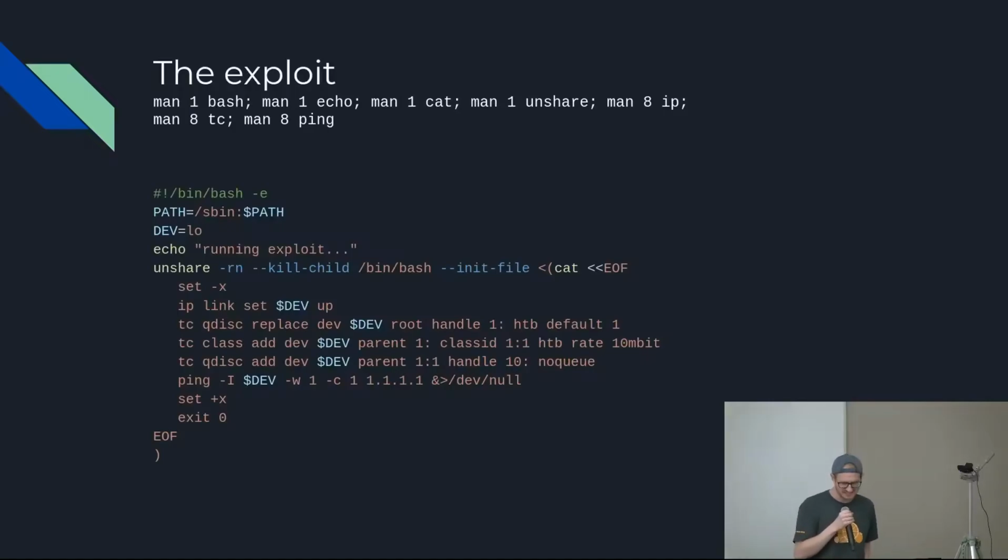This is it. This is the actual exploit in all of its glory. We talked a little bit about assigning variables and getting the path to the traffic control. Here, the only thing I'm really doing differently is telling the unshare program to launch bash, and then giving it a file to execute immediately when we enter the container. This is your entry point in Docker, by the way.